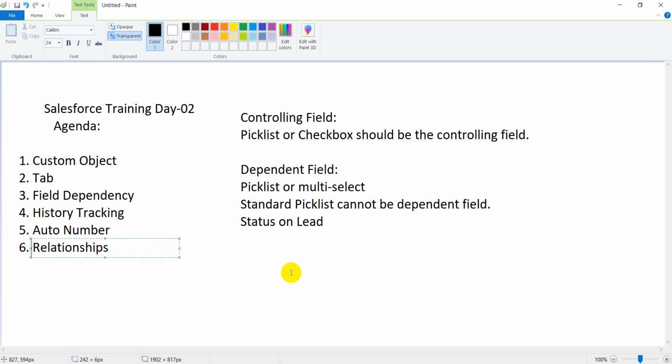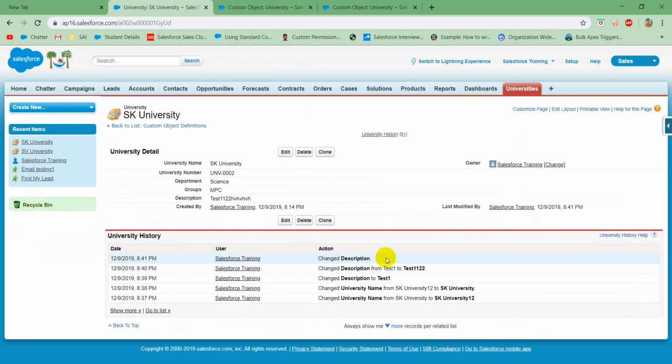Any questions for now? So we will not track the text area long. Why can't we track the text area rich and multi-select? That's your question, right? Because if you want to track the old and new value, then the value should be less than or equal to 255 characters. If it is more than 255 characters, then it cannot be displayed in this format.